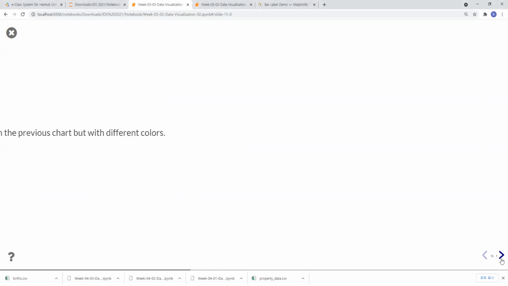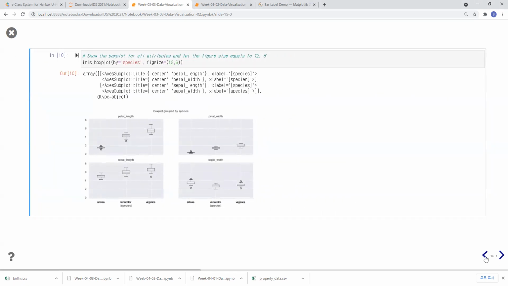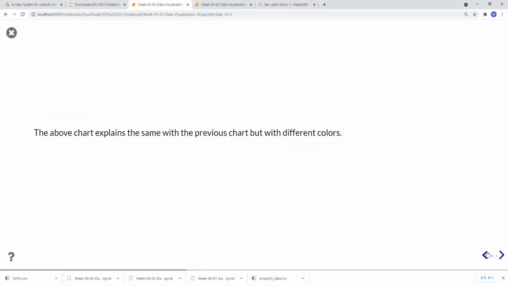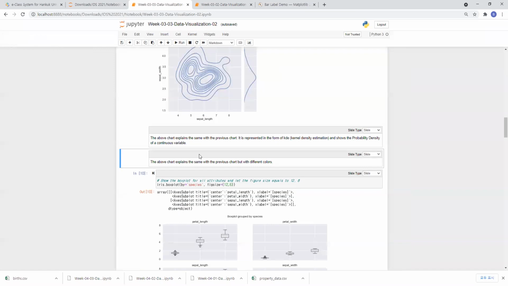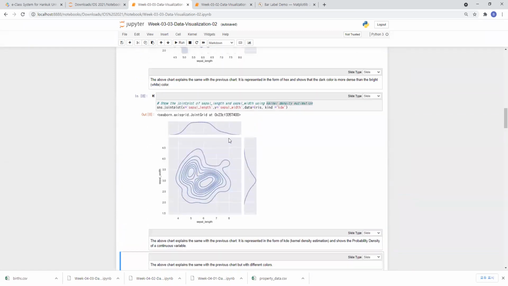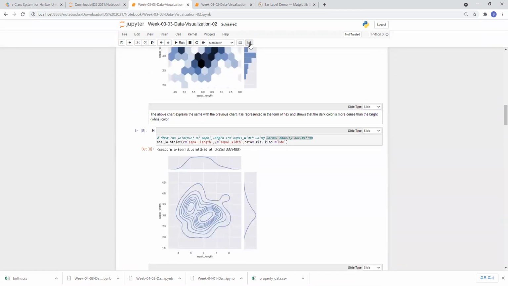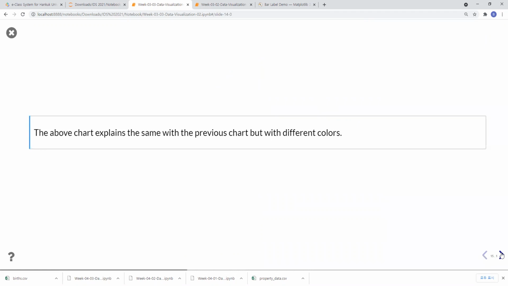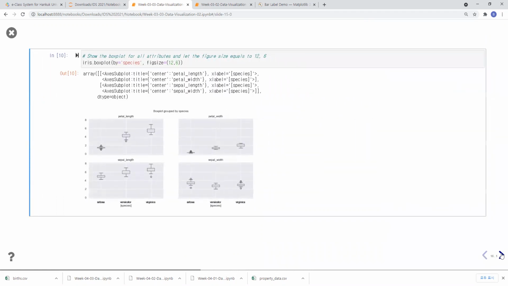Okay, so actually the chart above explains the same as the previous chart, but we have a different color from the other chart we saw in the previous session. And we can also use this kind of box plot. So this is the overview.